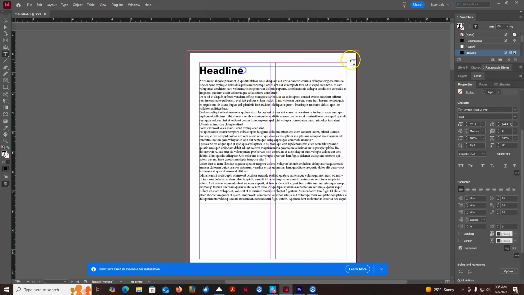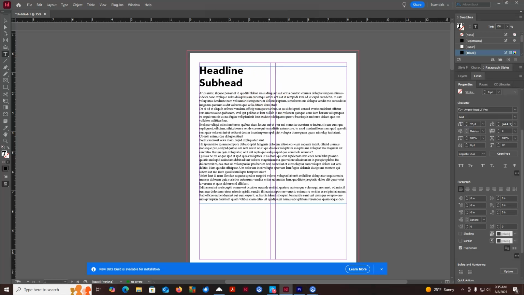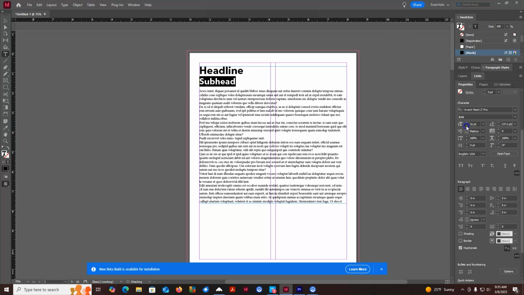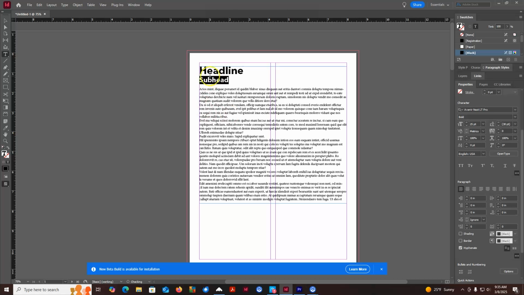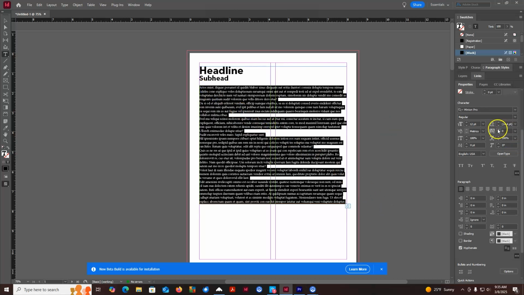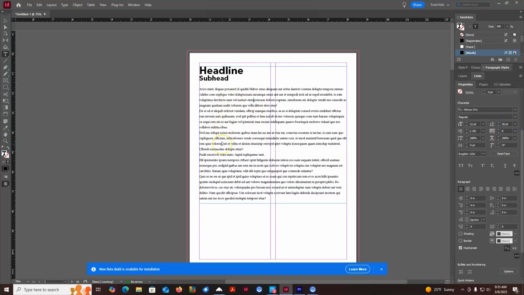I can also, if I have something along these lines, and I wanted to make this one smaller, let's say a subhead, I make this smaller. But if I wanted to make it come closer to that, I can choose what is called leading. I can basically increase that, and I can also increase that with the body of text as well. If I change my leading, you can see it spaces that out a little bit more, gives you a little bit more space.